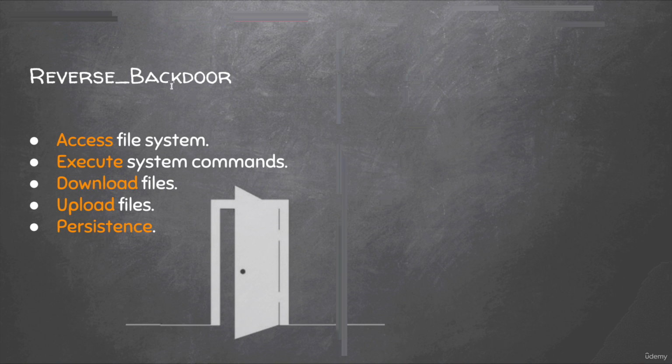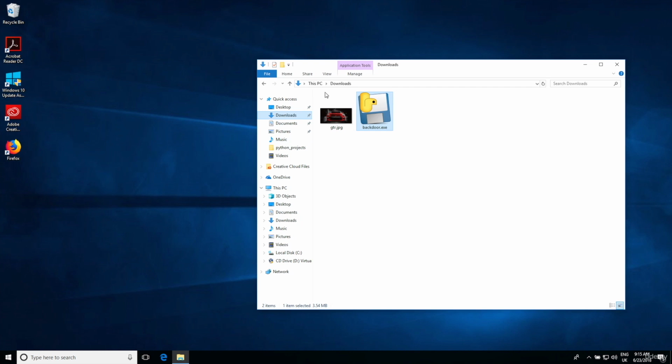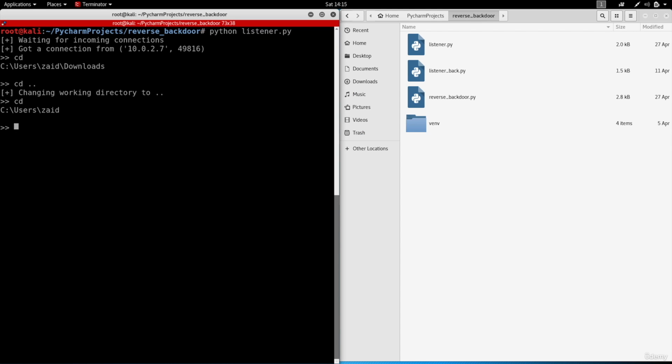Here we are executing it and waiting. Once the backdoor gets executed on the target computer, we get a connection, and these will be all the features in this backdoor that we'll implement. So I can run a system command, cd, and it will show the directory, and as you can see, Users, Zaid, Downloads, basically because the backdoor is actually stored in this location. So I can do cd, and if I do cd, you can see I'm in Zaid. Execute all system commands. The backdoor works on all operating systems: Linux, Windows and OS X.